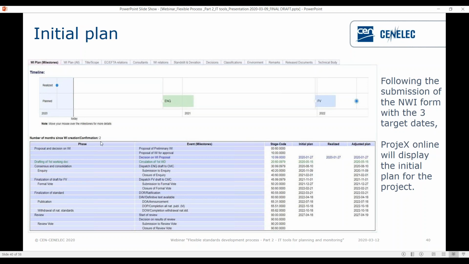So in the first column, there are the phase, the milestones, and the stage code. Of course, I invite you to focus on the stage codes that are key for the flexible process. So it's of course 1099 when everything starts, circulation of the first work draft; 2060, dispatch inquiry draft to CCMC; 3099, and dispatch of the formal vote draft to CCMC.